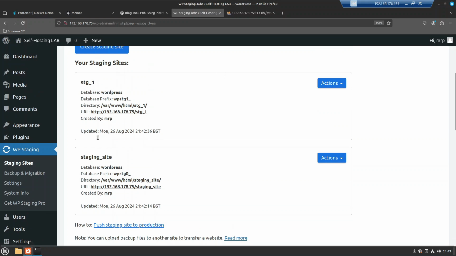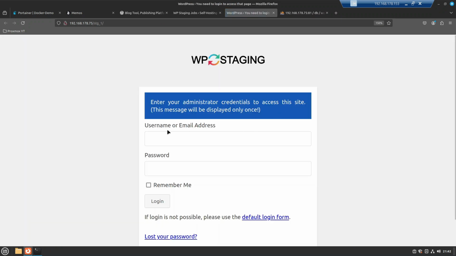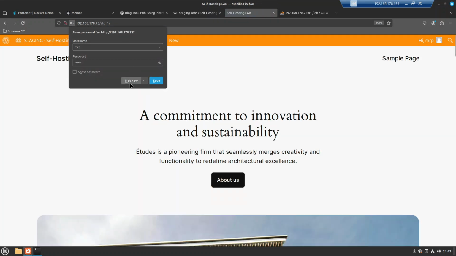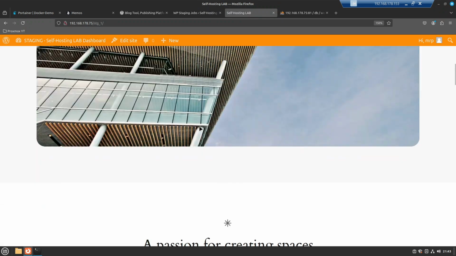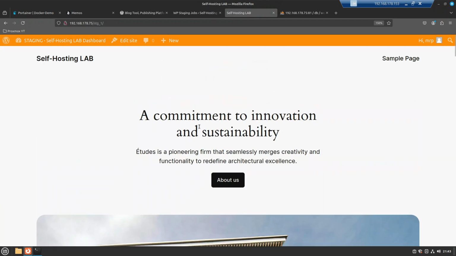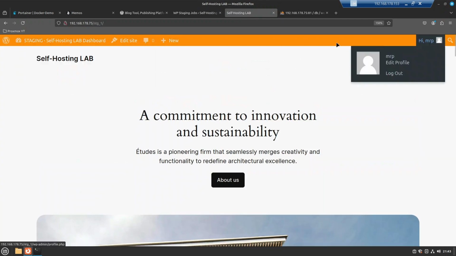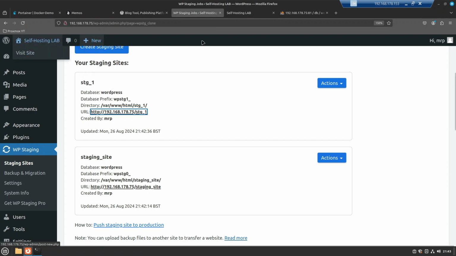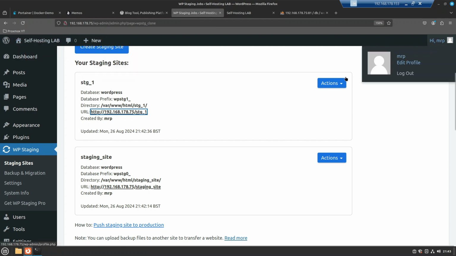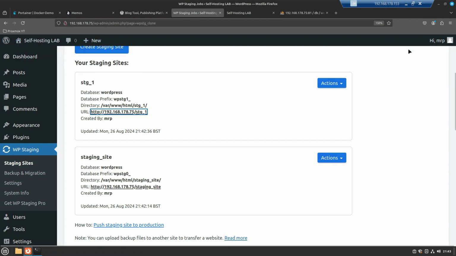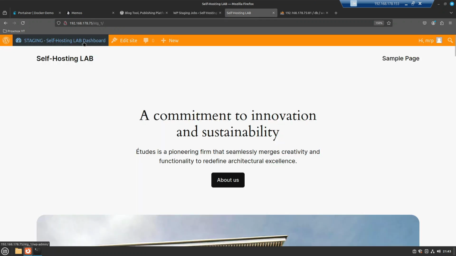Let's say I want to mess around with this version of the website. If I click on this link, I will be taken to a page which is asking me to enter as an admin, as by default, a staging site created by WP Staging requires an admin password. So I'm going to log in, and right now I'm inside a WordPress website, which is a staging website. It's indicated by this orange line. As you can see, if you log in to your main WordPress site, it is a black line at the top. So right now I can go and mess around with this website.